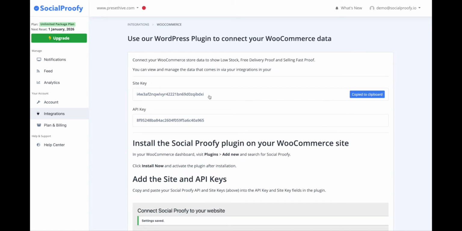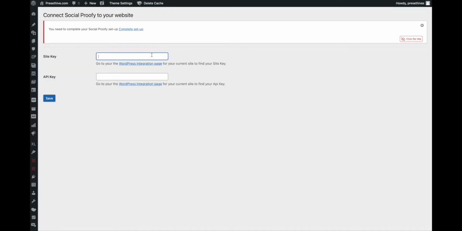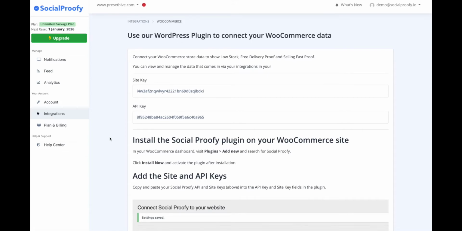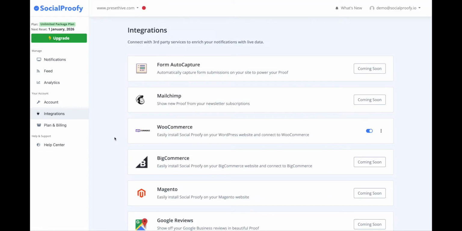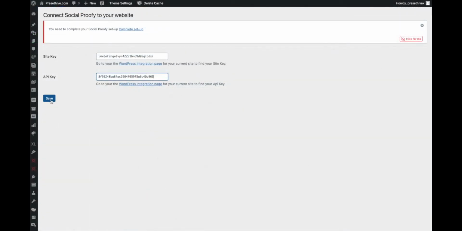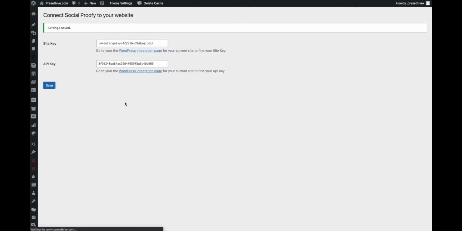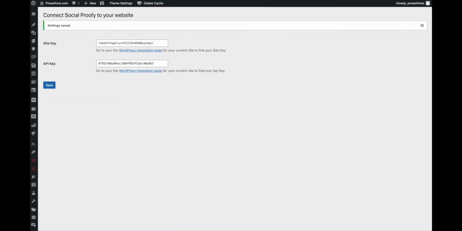Add site and API keys from plugin settings. Then click I've done it button and activate the integration. Save the plugin settings. The last 30 orders and new orders will be added automatically. You are now ready to create the first widget and boost your sales.